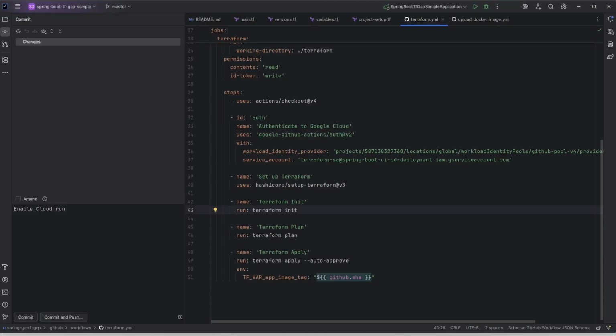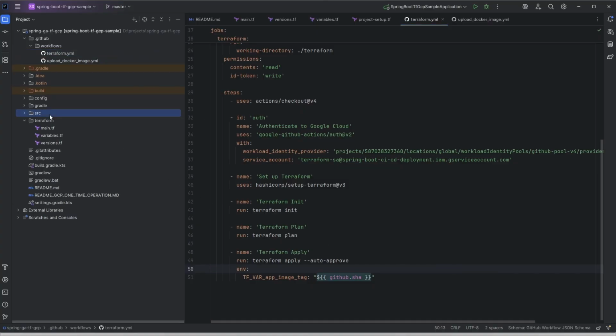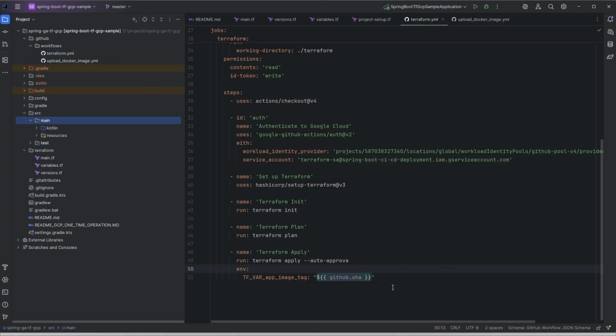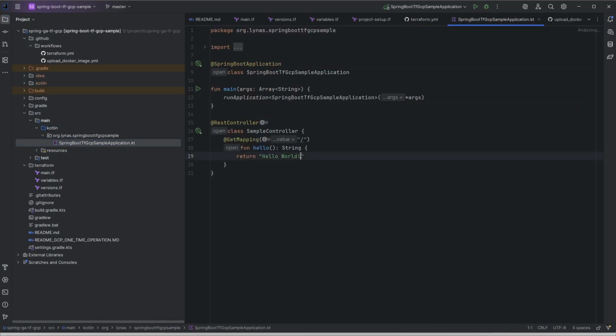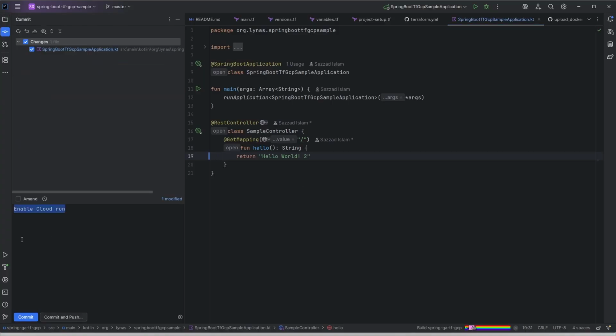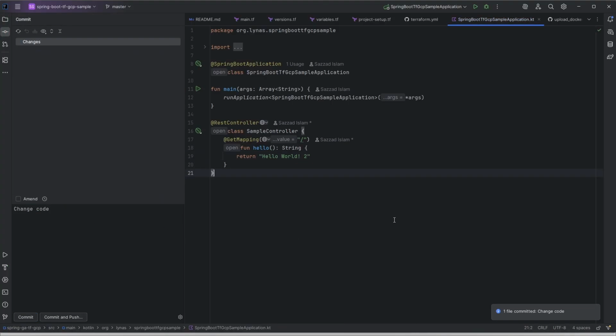So that's how easy it is to set up the application. All you need to do now is focus on your actual code. You don't need to touch these Terraform things anymore. Just change your code. For example, let's change it to 2. Commit this code and push it to GitHub.